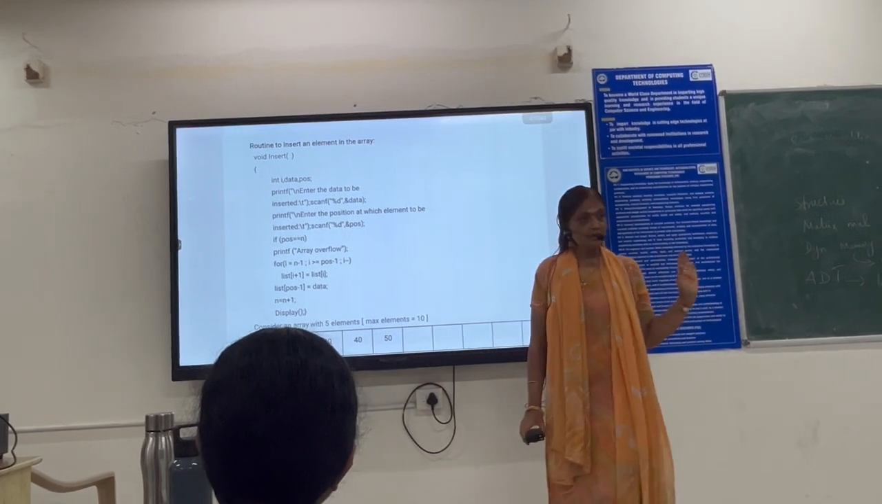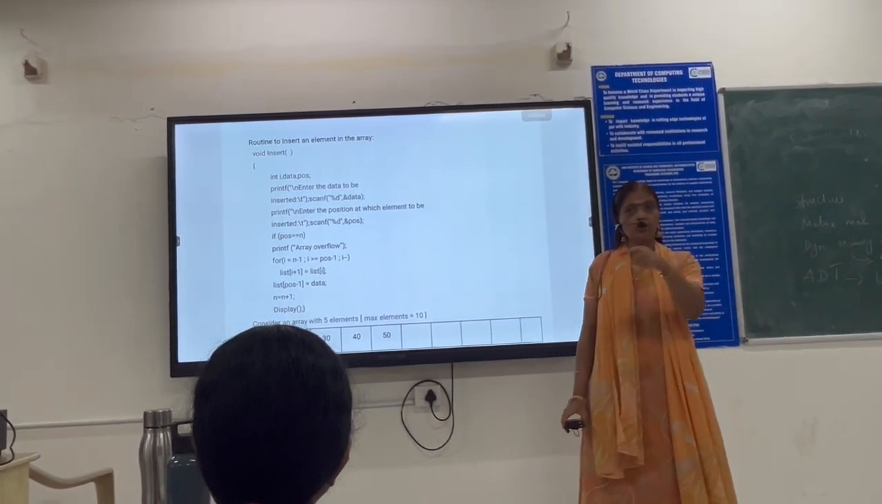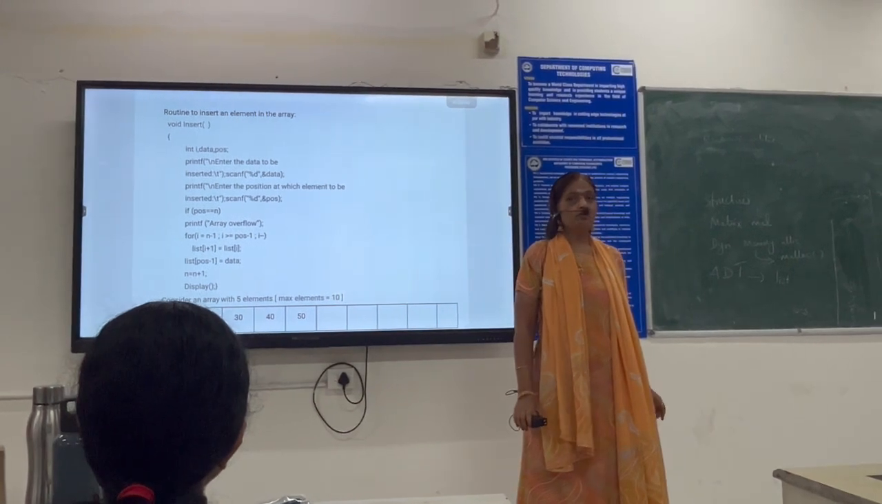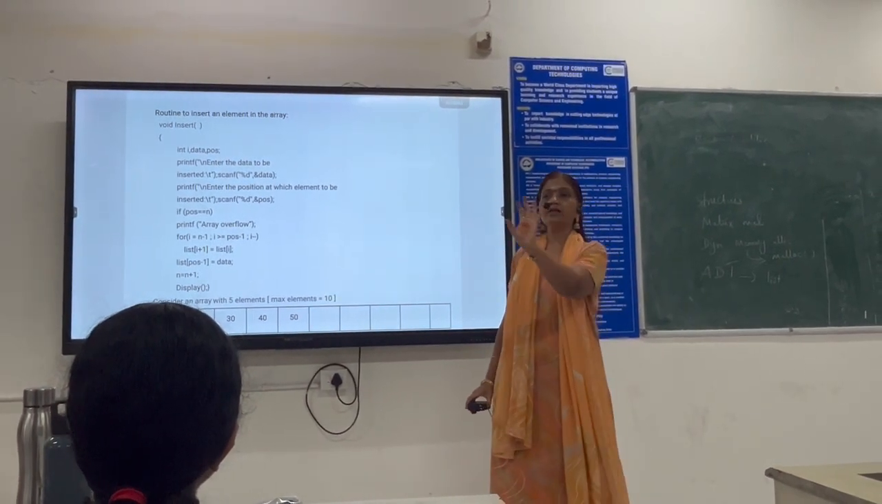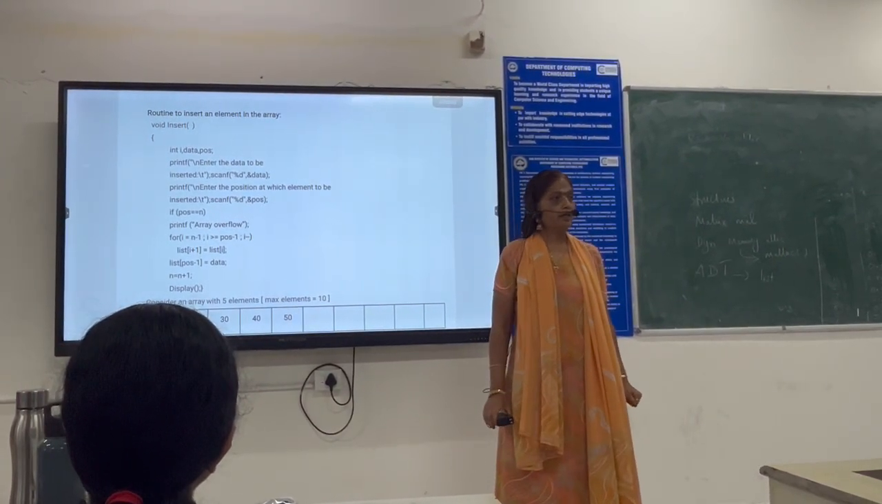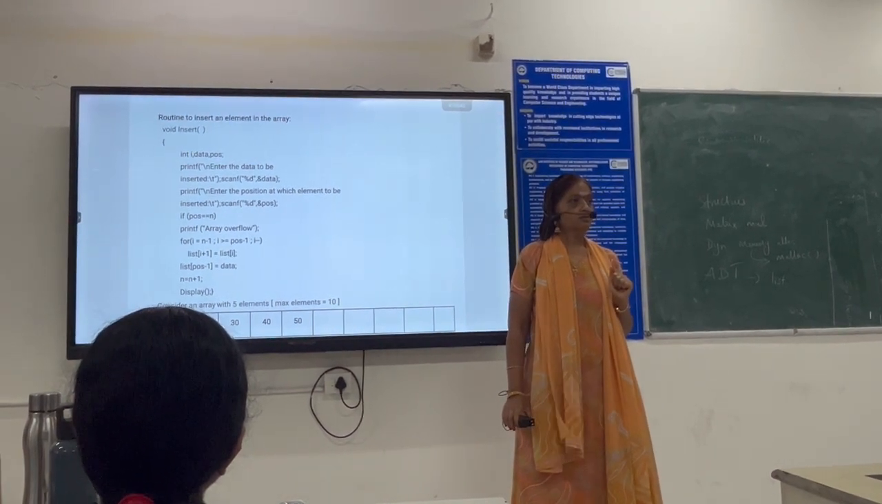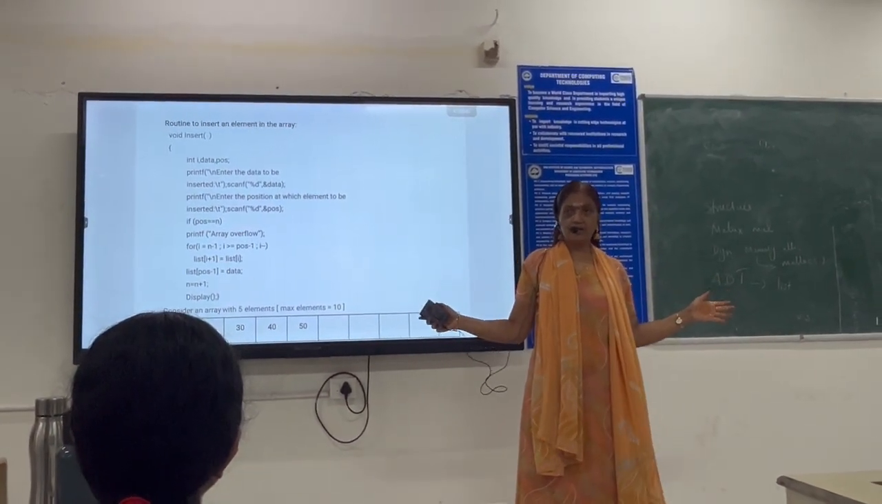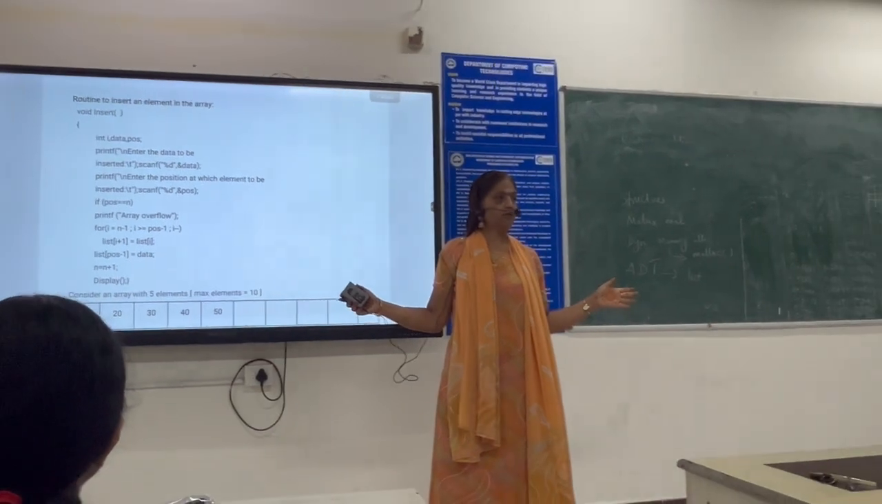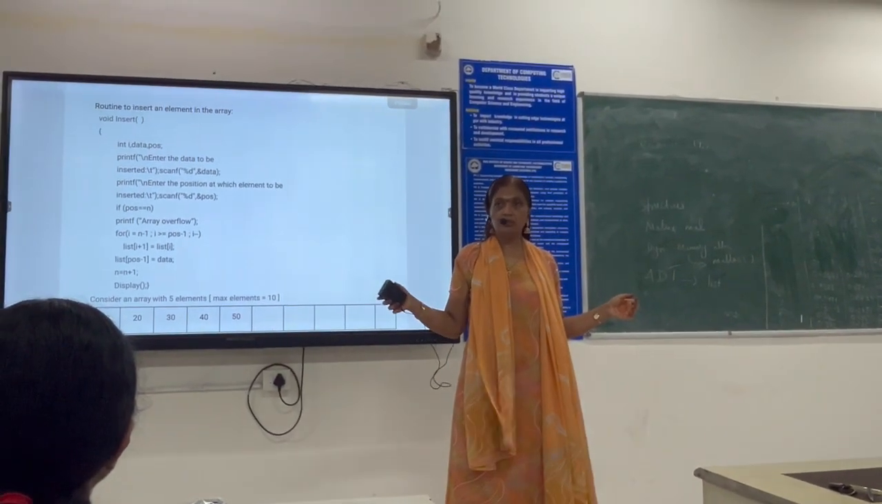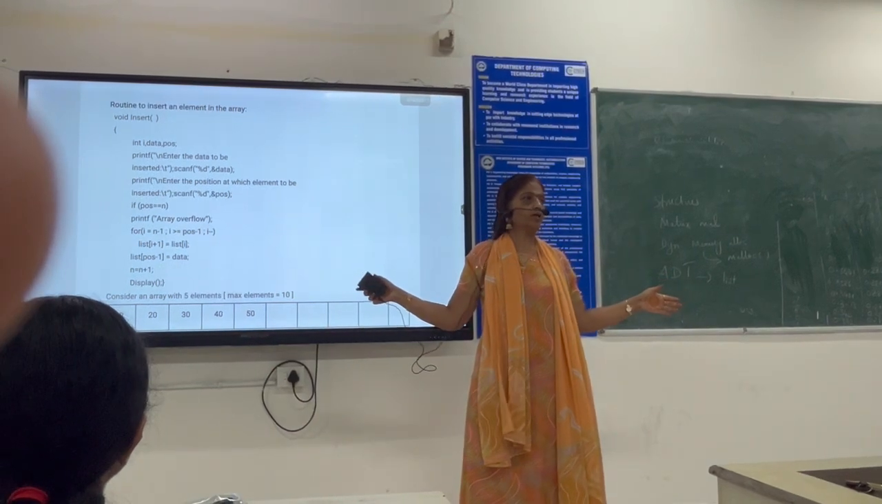The array size is 5. Okay, how many boys have come and stand here? 6 boys, sit down. I want to enter a new data in the 10th position. Can I do it? No. Why? The array size I have declared is only 5. 0 to 5 means I can accommodate only 6. I cannot insert a 10th element. I cannot insert a 7th element. Only from 0 to 5 I can accommodate.